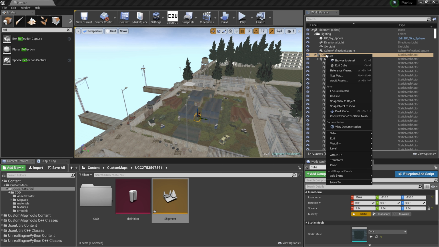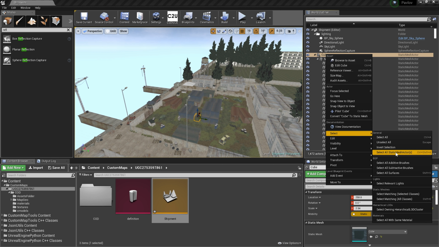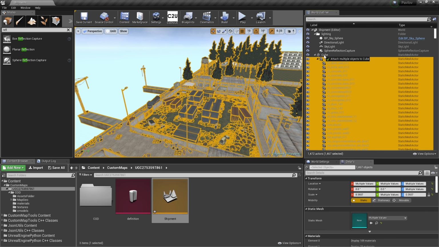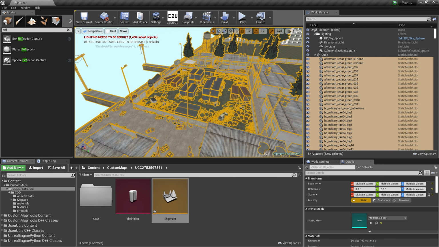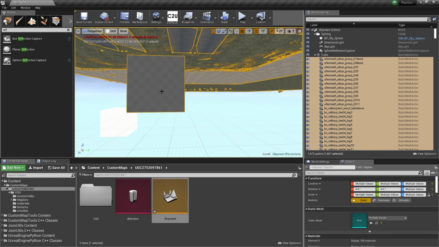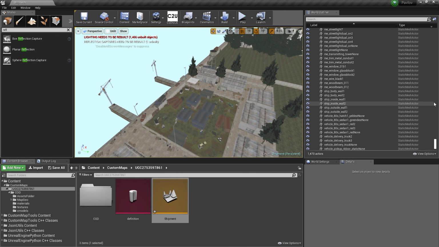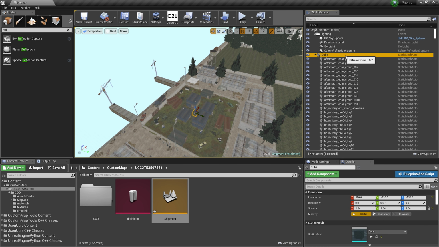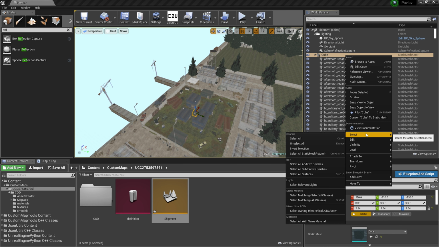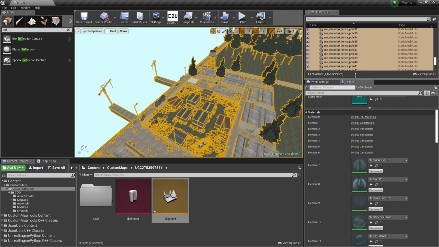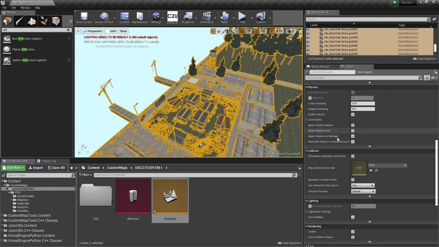Under cube, right click and select all static meshes. Control click to deselect cube and then drag it up. That'll unparent this stuff that we can delete. Now we have everything under one cube.